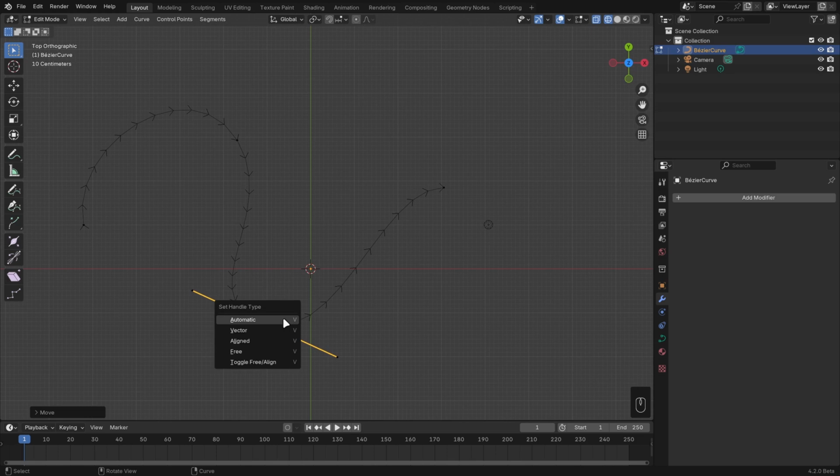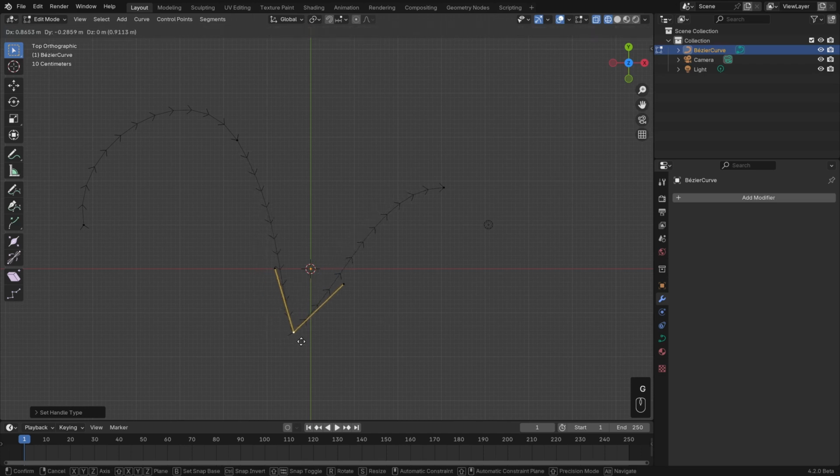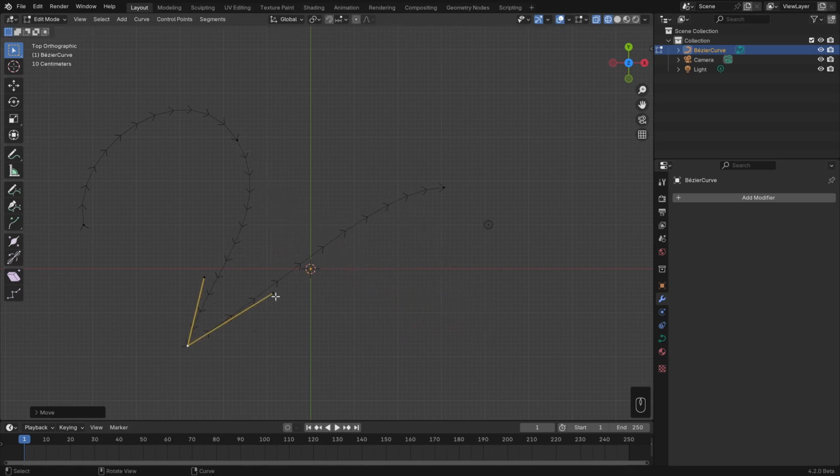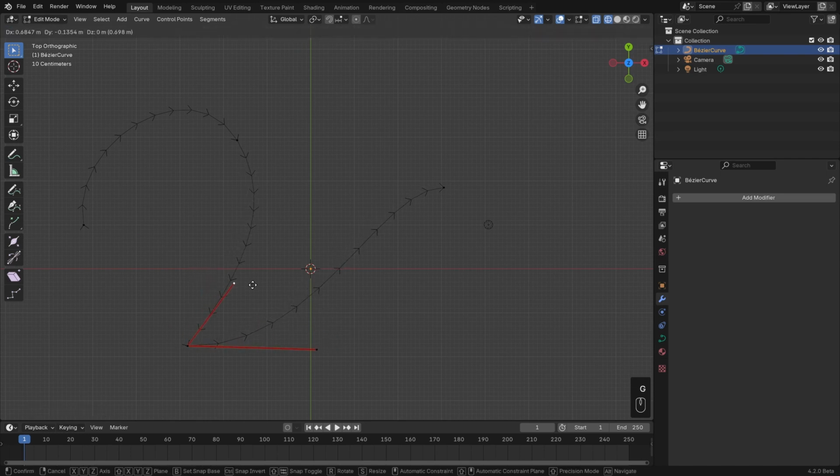Another type of handle that does a lot of work for us is the vector handle. This one creates a sharp point right at the control point, and it always points the handles towards the next control points. So I can move this around, and it'll always retain that sharp angle. If I select one of these handles and start moving it around, then it'll switch it out from a vector type handle to a free type handle, which just means that we can put either one, the left or the right, wherever we want.